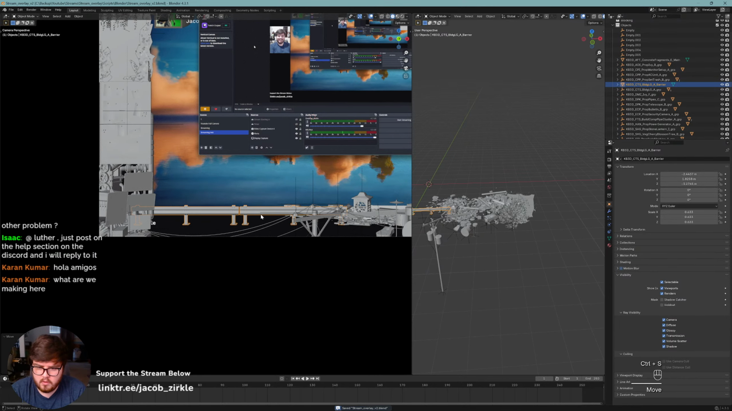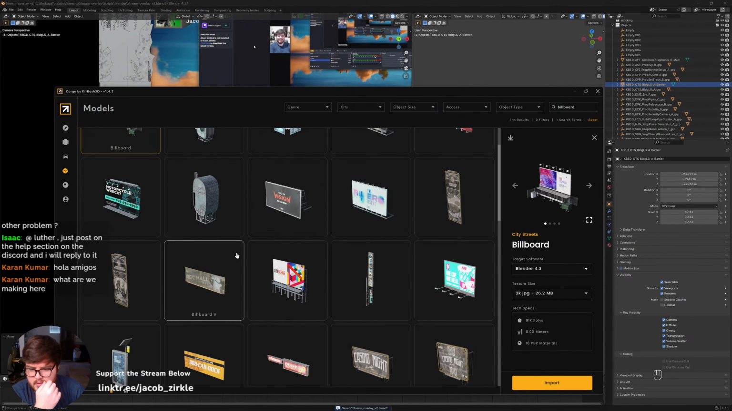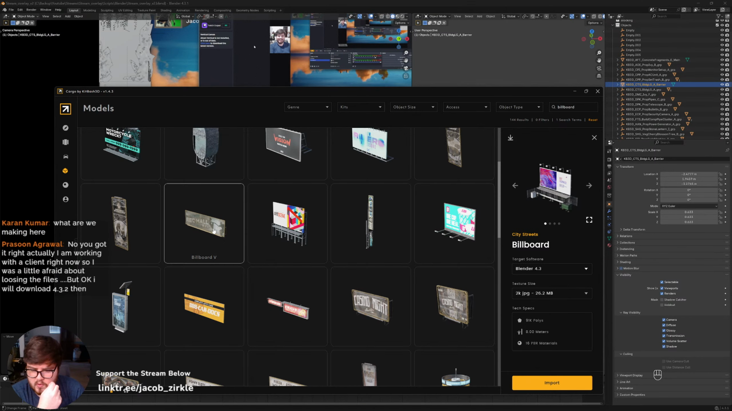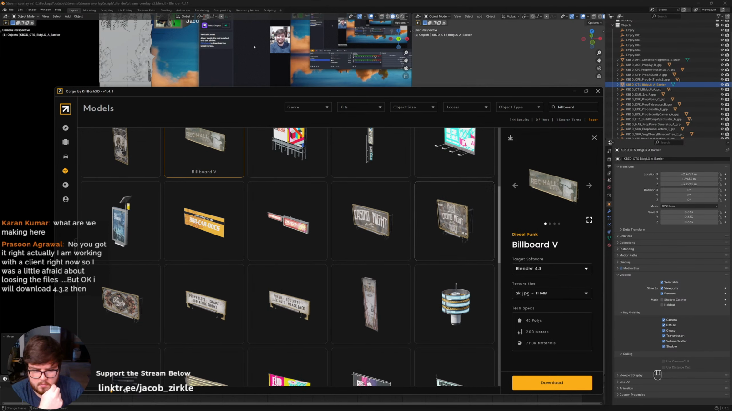I make a little guardrail system here and a little sign. Let's see what signs they have. Choose some like this maybe.